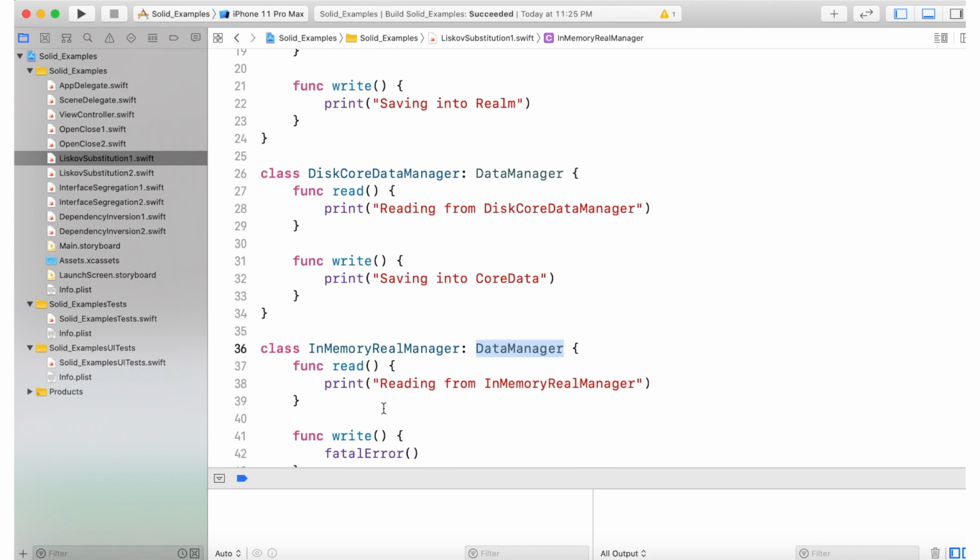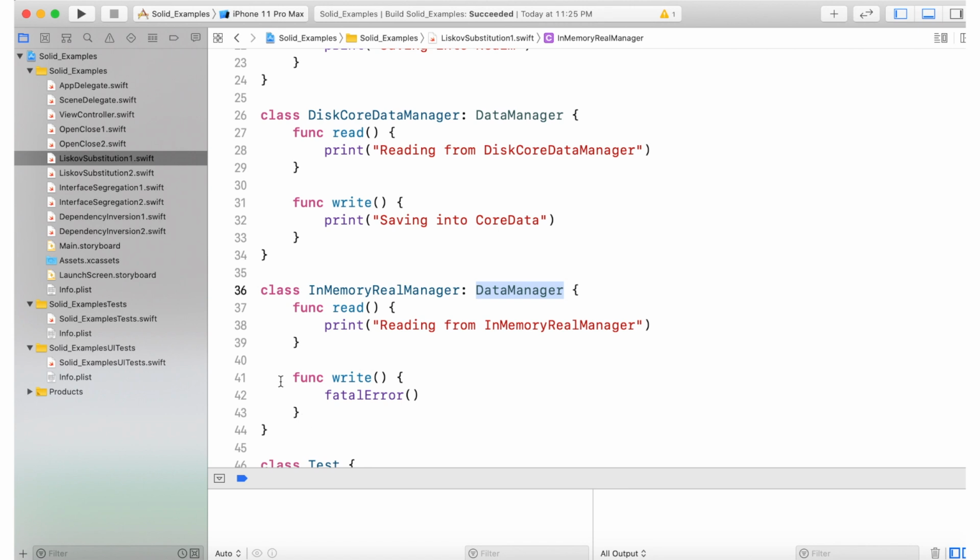But InMemoryRelManager cannot apply the write function. So we are conforming to the protocol DataManager, but the write function is not applicable to the InMemoryRelManager class. So we are breaking the functionality of the parent protocol DataManager.